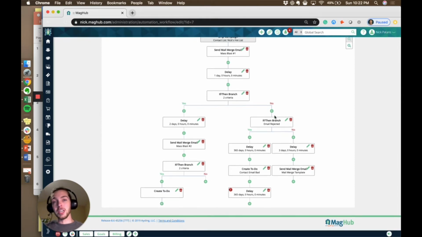On the right-hand side, we get if they didn't open this first email. So if they didn't open the first email, and I want to make sure that I don't send any more emails to folks that rejected, I can put an if-then branch in, see if the email is rejected. If it is rejected, that's the yes column. You don't have to do this crazy delay. I think that was for demo purposes.